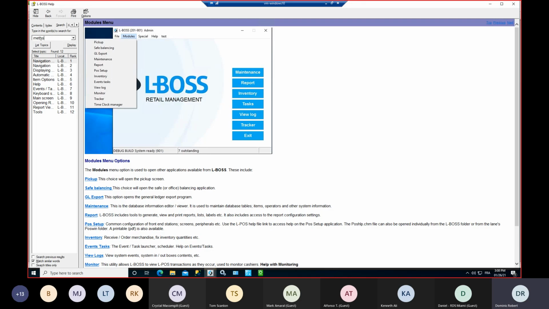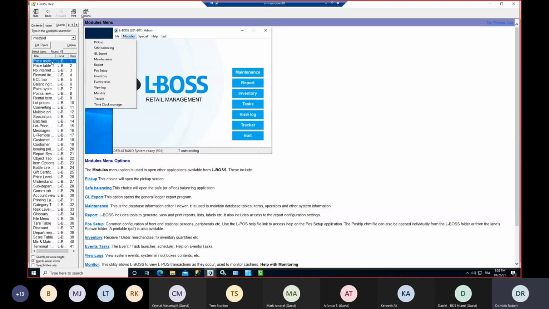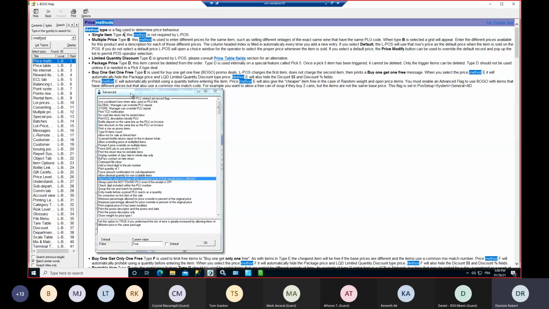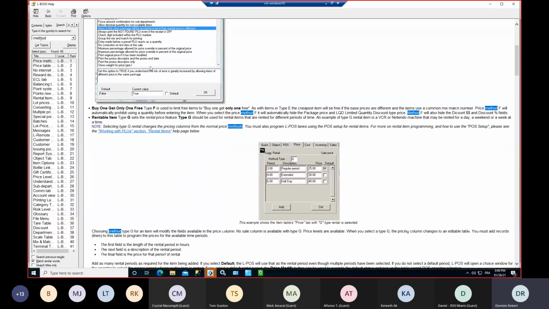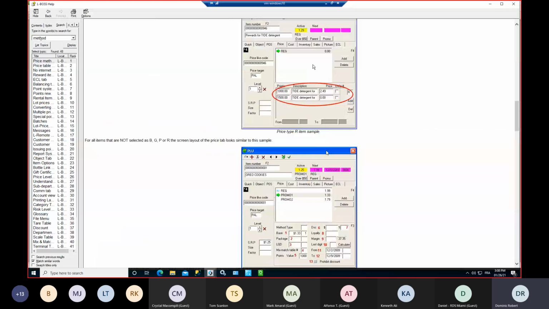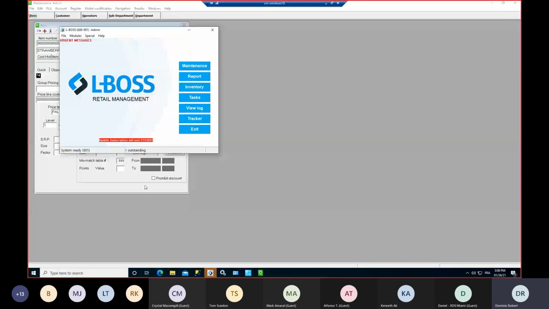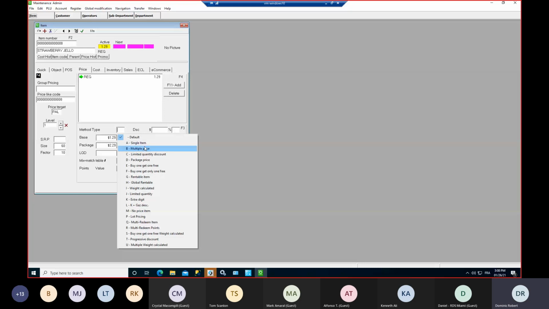We can go to method and price method. They are all listed here, each one explaining what it does. So A, B, C, D, etcetera. I will not read all of them for you. I will show you the most common. So the default, of course, is one that we use very often.